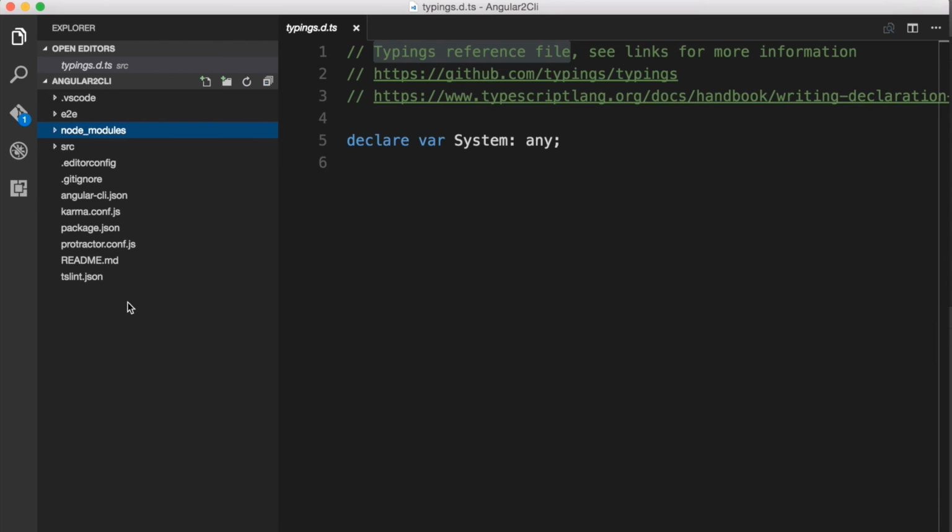Every project is different, and you may not be using all of these configuration files in your projects, but it's good to know what they are and why we need them.